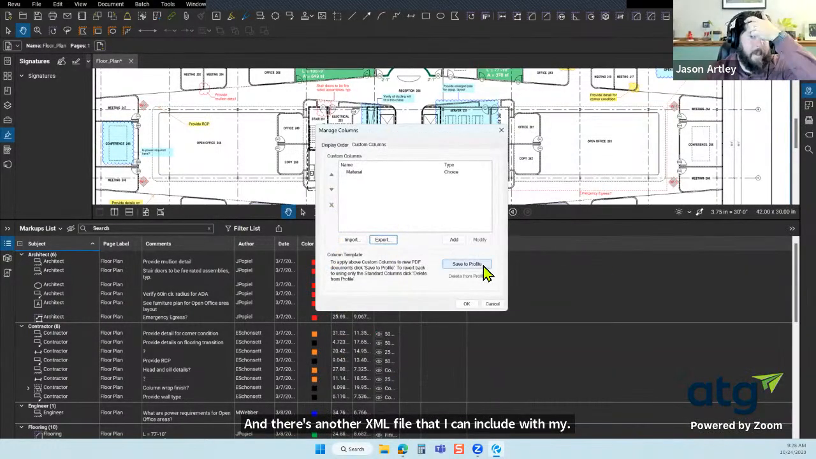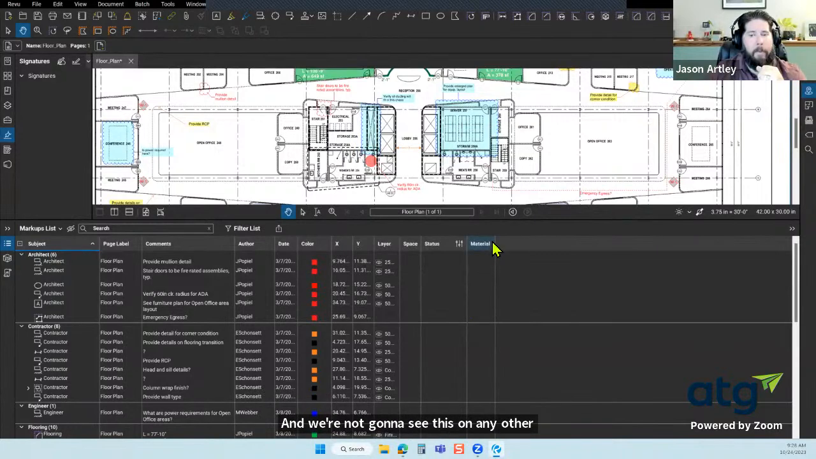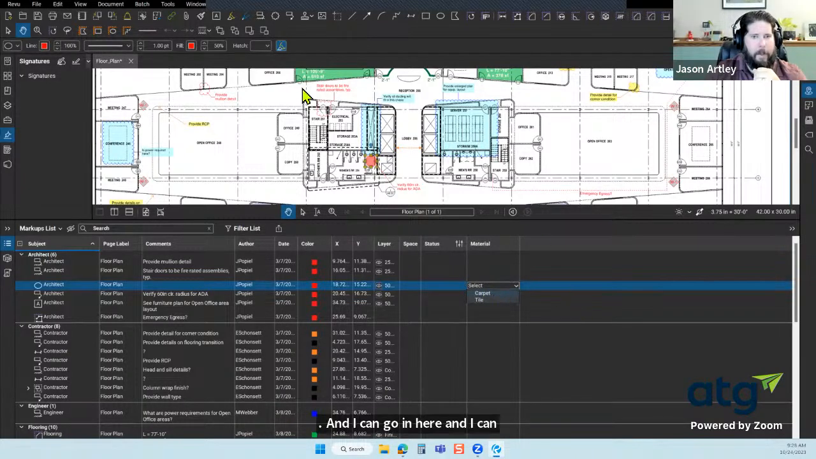Additionally, I can save this to my profile. So as I save this to my profile, it's going to be applied to my JSON profile that I made. And we're not going to see this on any other one. So now I have a material option, and I can go in here and select carpet or tile for whatever those things are.